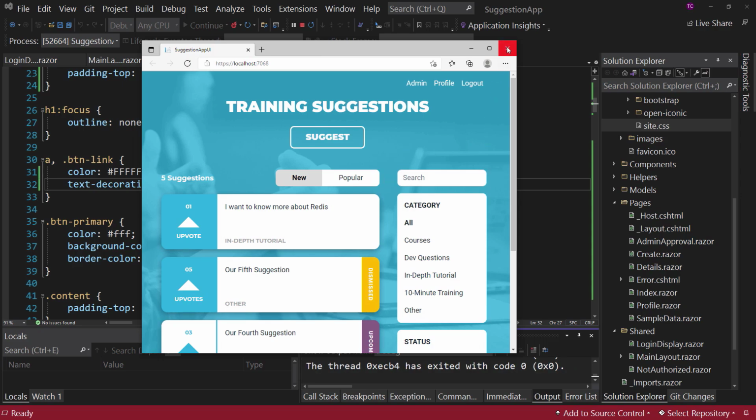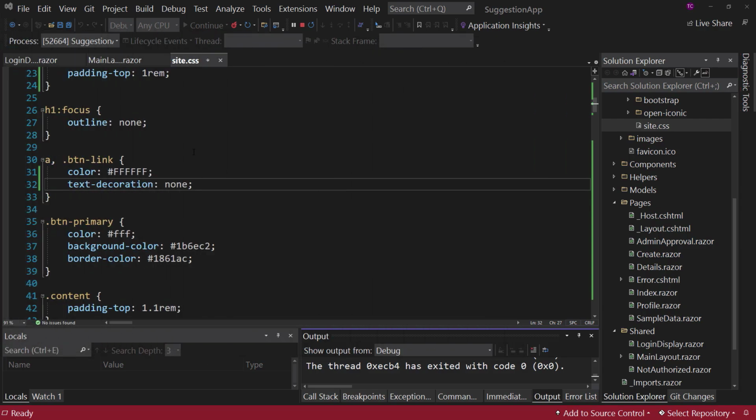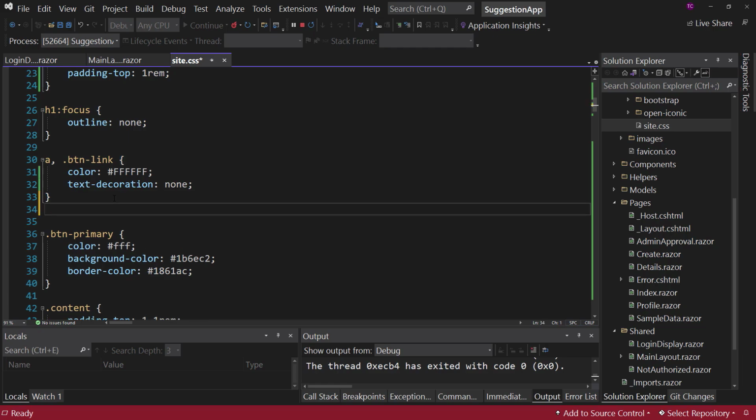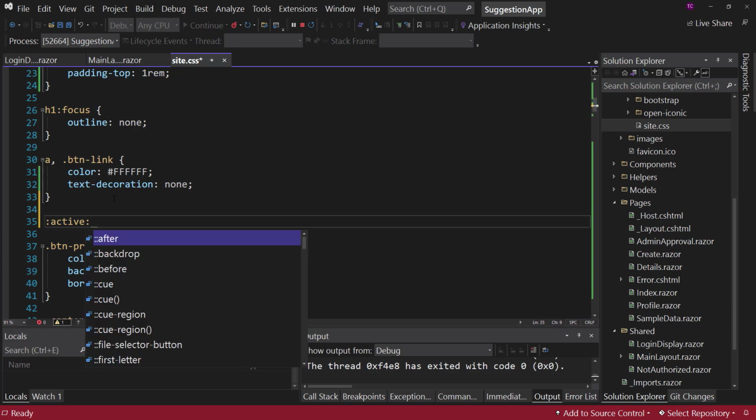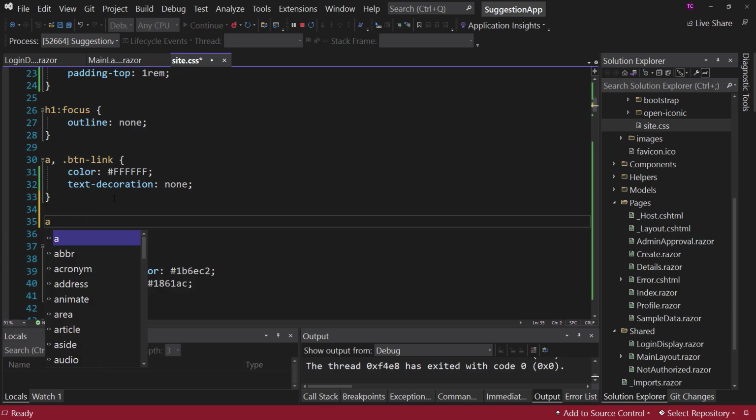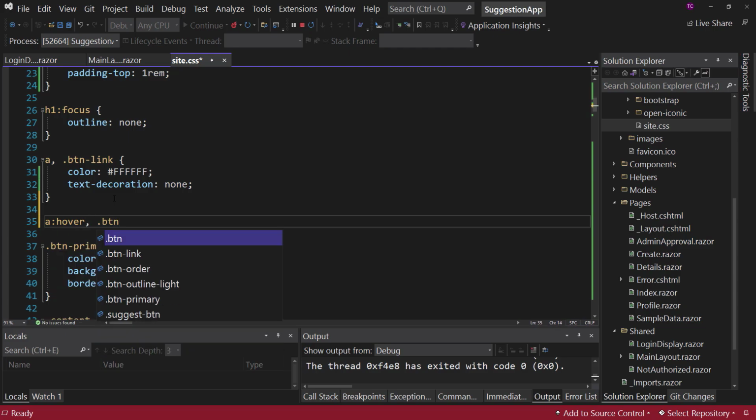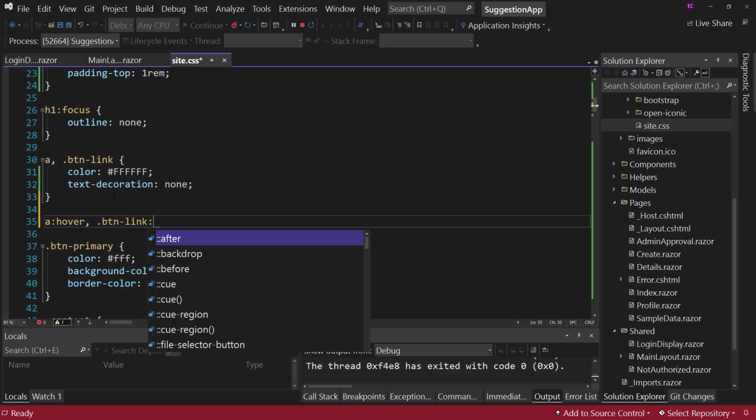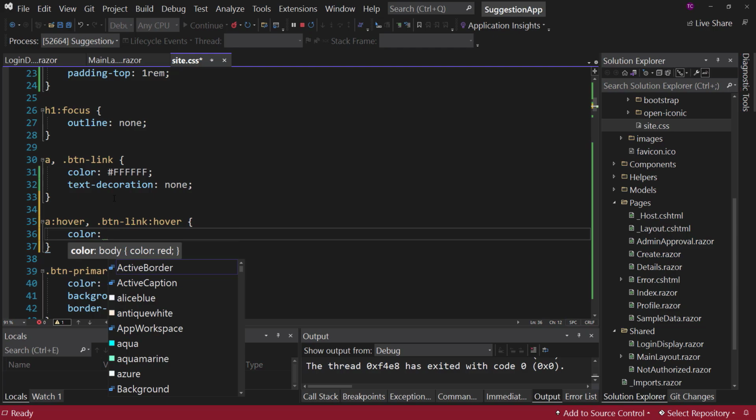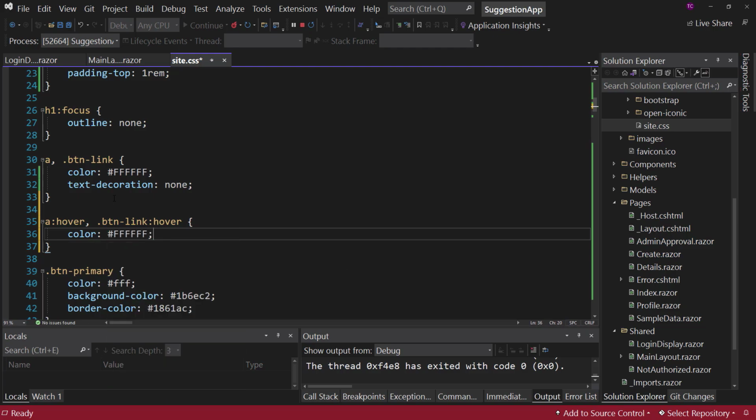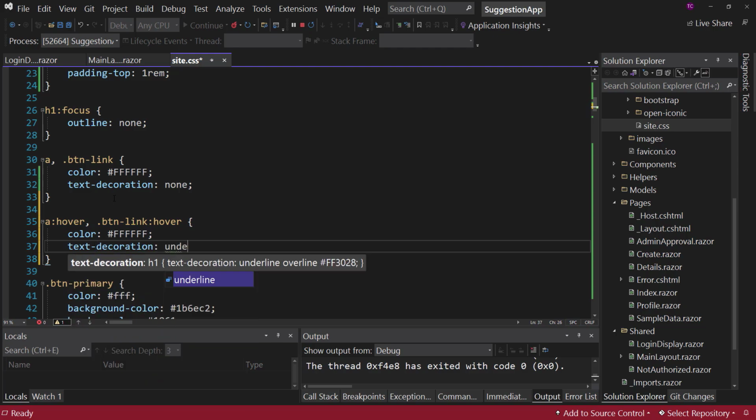So let's go fix that hover. We could actually, well, I'll move this off the screen and we'll see if Hot Reload will actually fix it for us. We're going to come down here to our A colon hover, and also btn-link hover. And we'll say for these, the color is going to be still the white, and the text decoration will add back the underline.